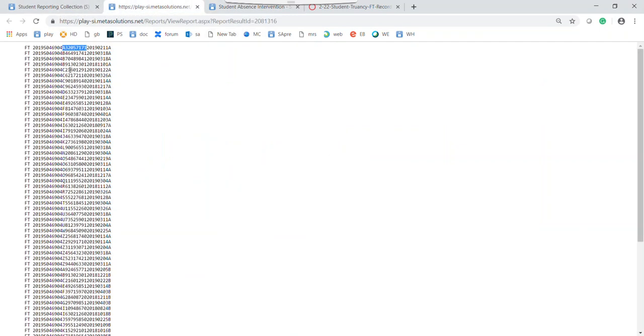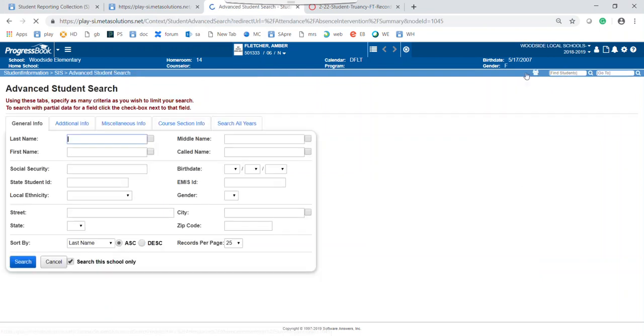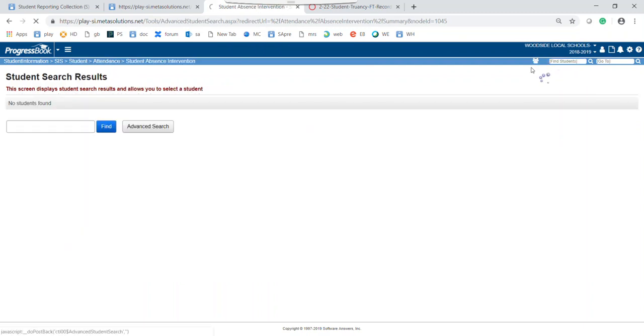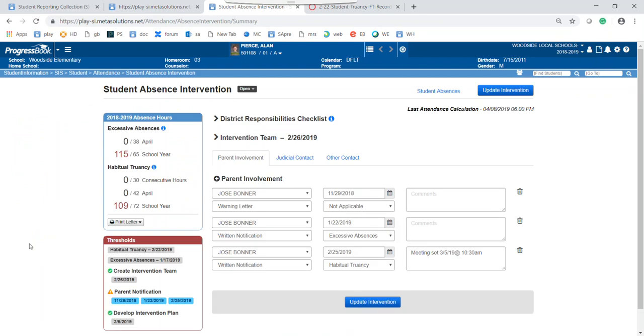Next, I'm going to jump down to, I believe it's this third one. Let's just check real quick. C21601291. I'm just going to do an advanced search. And by the way, you can't just enter the EMIS ID in the find students. It doesn't work that way. You have to use the advanced search. So I'm going to search for that. I have Pierce Allen. I purposely picked him because he has excessive and he has habitual.